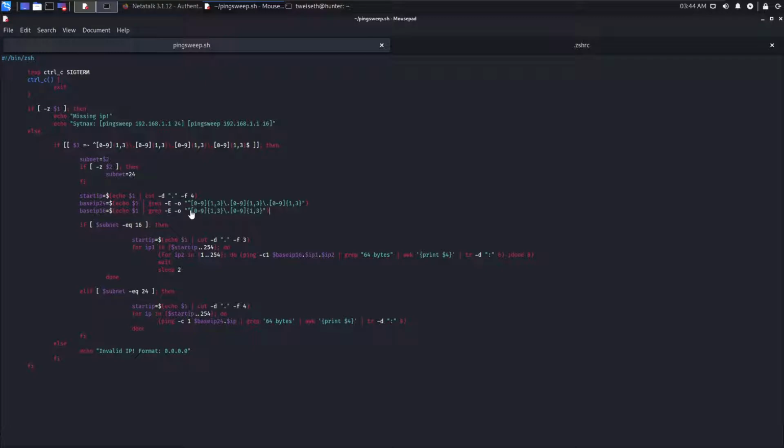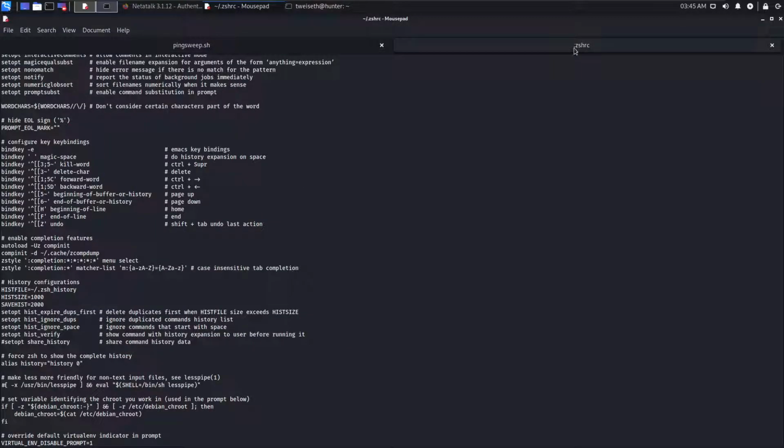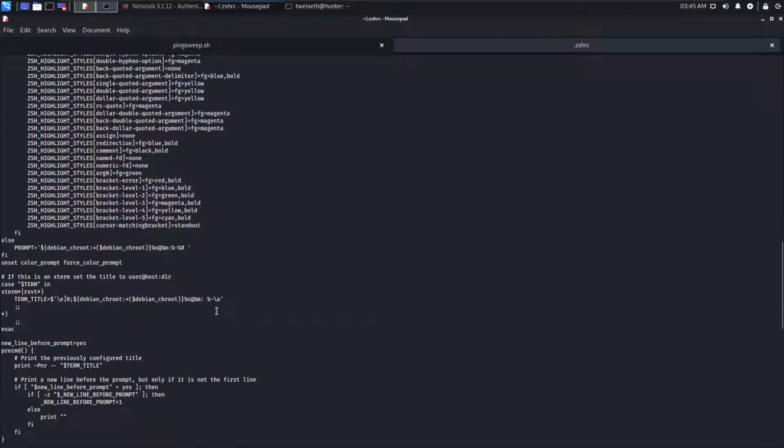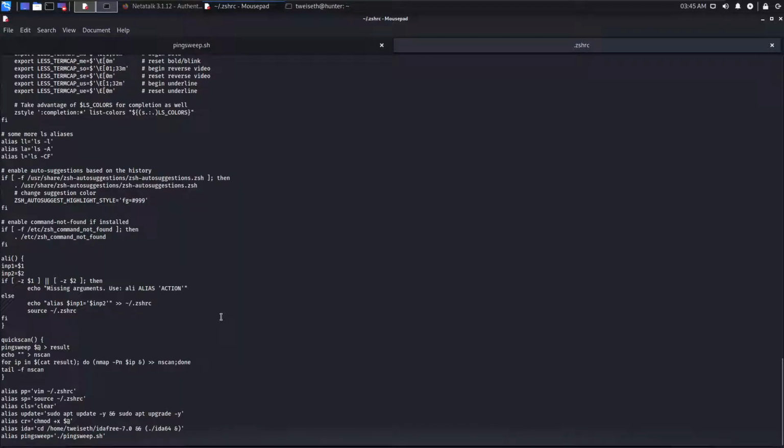So yeah, this is checking for the base IP. It just greps out the 2 octets for the 16-bit IP and the 3 first octets on the 24-bit, and pings that. So it's pretty simple. And my Z shell profile, let me scroll down to the end here.